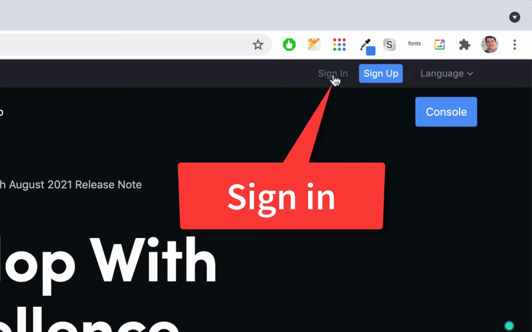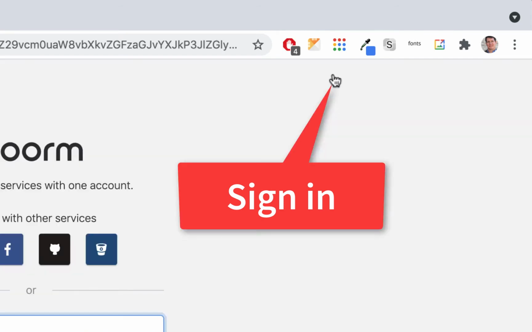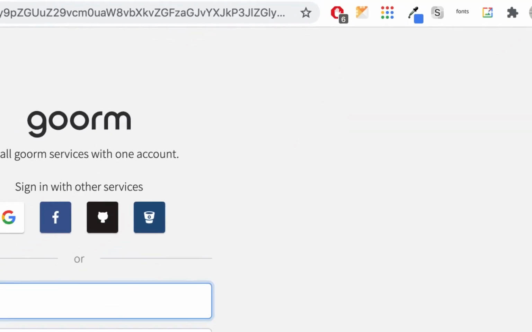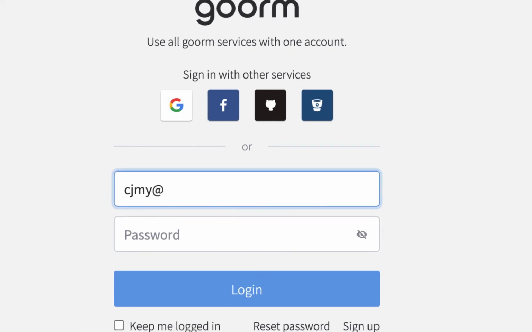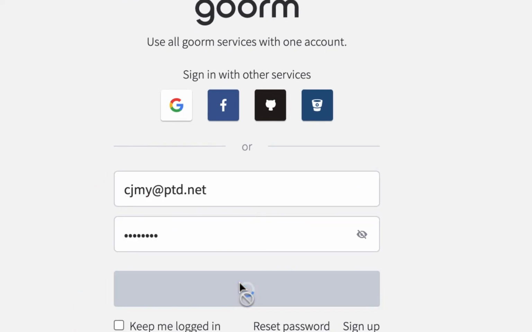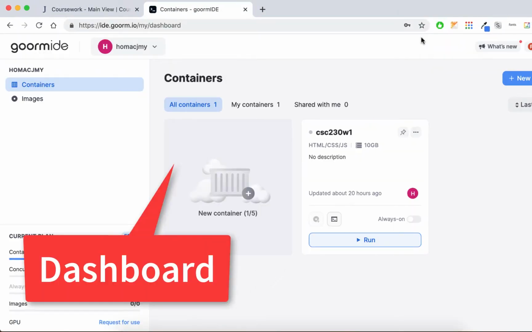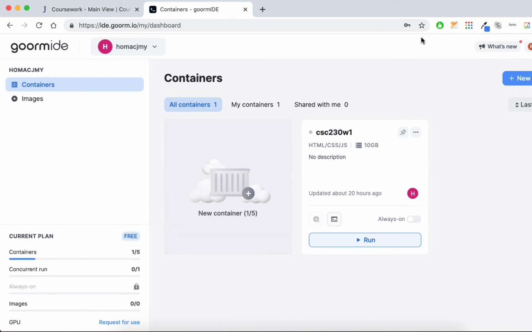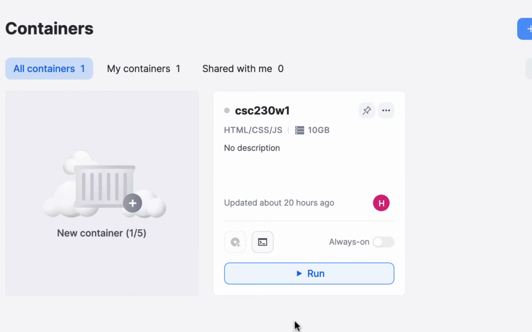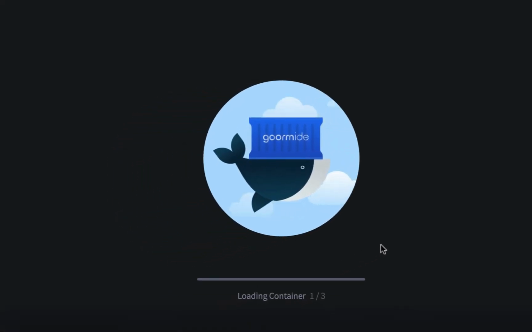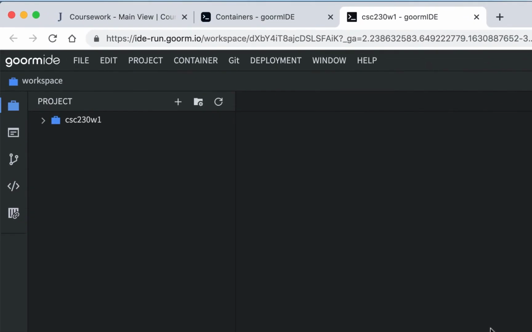You're going to go here and you're going to sign in. And let me just make sure that I could sign in again with that new account that I made. And I was able to log into my dashboard. It didn't ask me anything about having a school ID or anything like that, so that's good. And here's my container that I made last time, and it's not running, so I just have to run it. So I'm just going to go down here and hit the run button. And here's my running container, the CSC 230 W1.